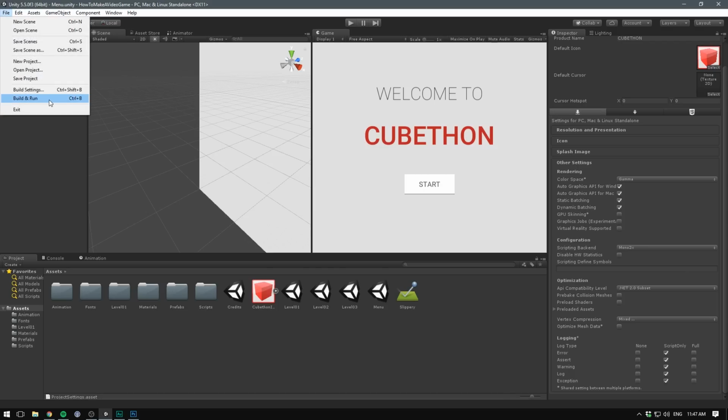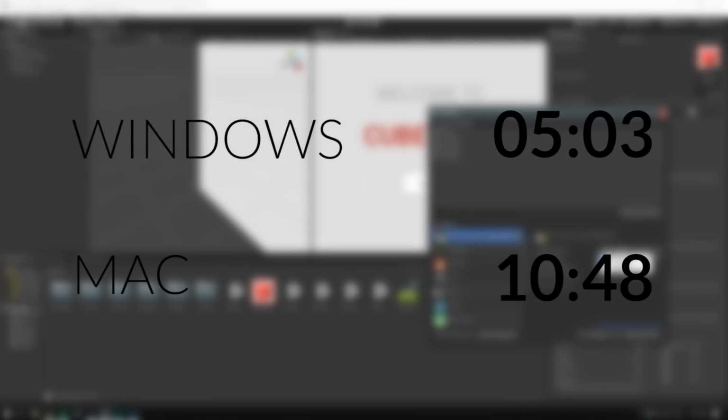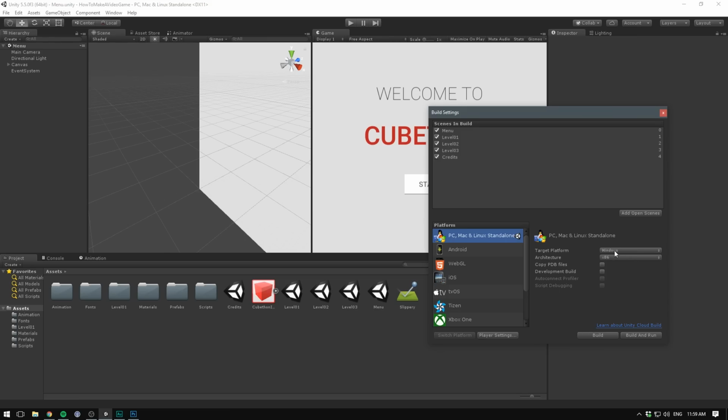Finally, we need to go to File, Build Settings, and this is where we choose our target platform. So again, here it's going to depend on whether you want to install for Windows or Mac, and again I have some timestamps on the screen. If you're building for Windows, you of course want to select Windows as the target platform.